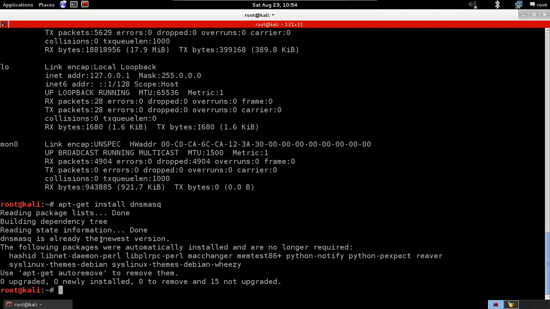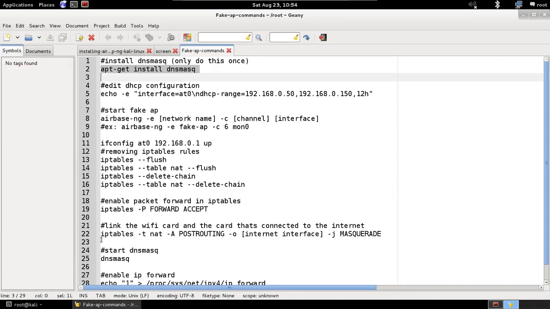This server is going to be used so that each device that connects to our fake access point gets a new IP address from it, so that it can communicate with us and successfully connect to the network. So you only need to do this once. Then you're going to need to open dnsmasq.conf.